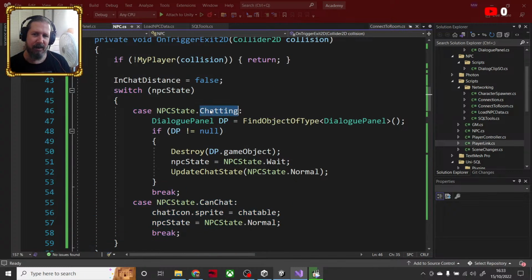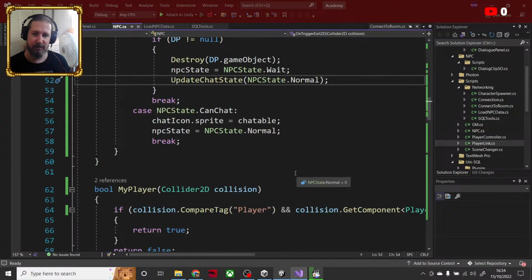However, if this NPC is in the state of chatting, I'm going to look for the dialog panel. If there is a dialog panel, it means that I was in the middle of a chat. I'm going to destroy the dialog panel. Once again, because of that delay, I'm going to set it to wait. And then I'm going to try to change the state to normal because I'm walking out of the area. I don't want it to go back to can chat. I'm just going back to normal.